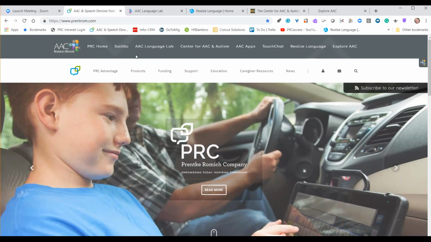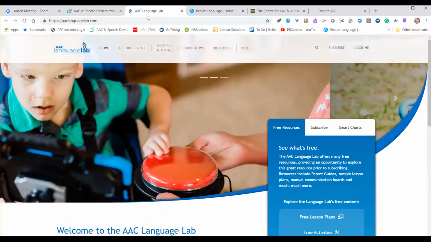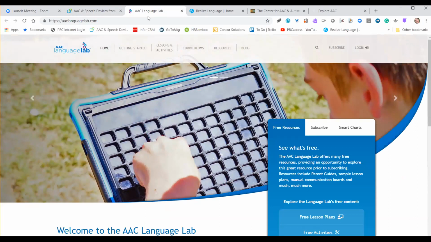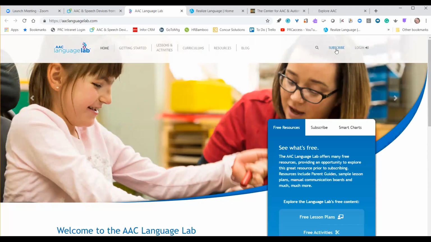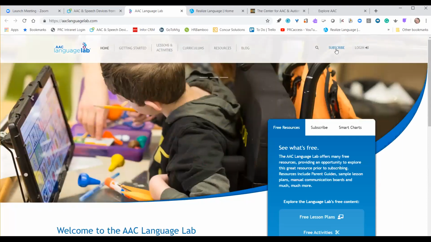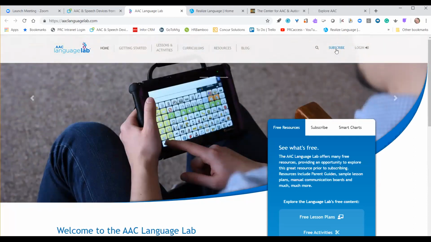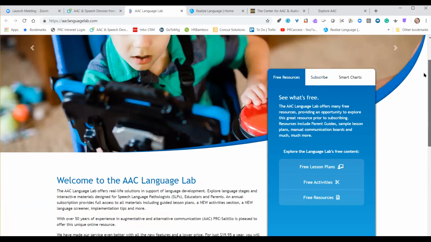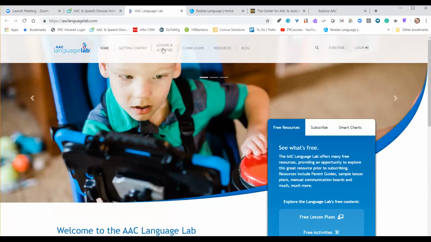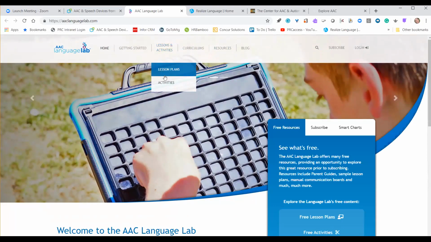So to get to any of these websites, you can just click on that little tab here. The first one we talk about is the AAC Language Lab. This Language Lab has a lot of free resources, but you can also subscribe to the website. It's a year subscription for $19.95, I think. What it does is give you access to a whole bunch of different types of information and resources, starting from lessons and activities to lesson plans.